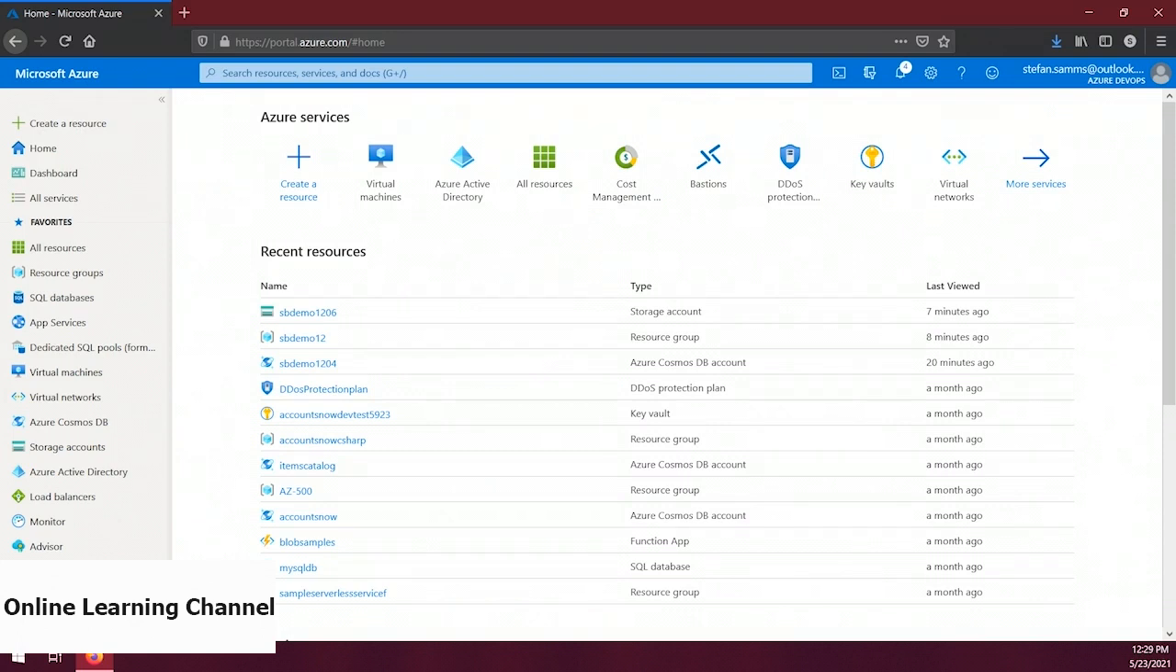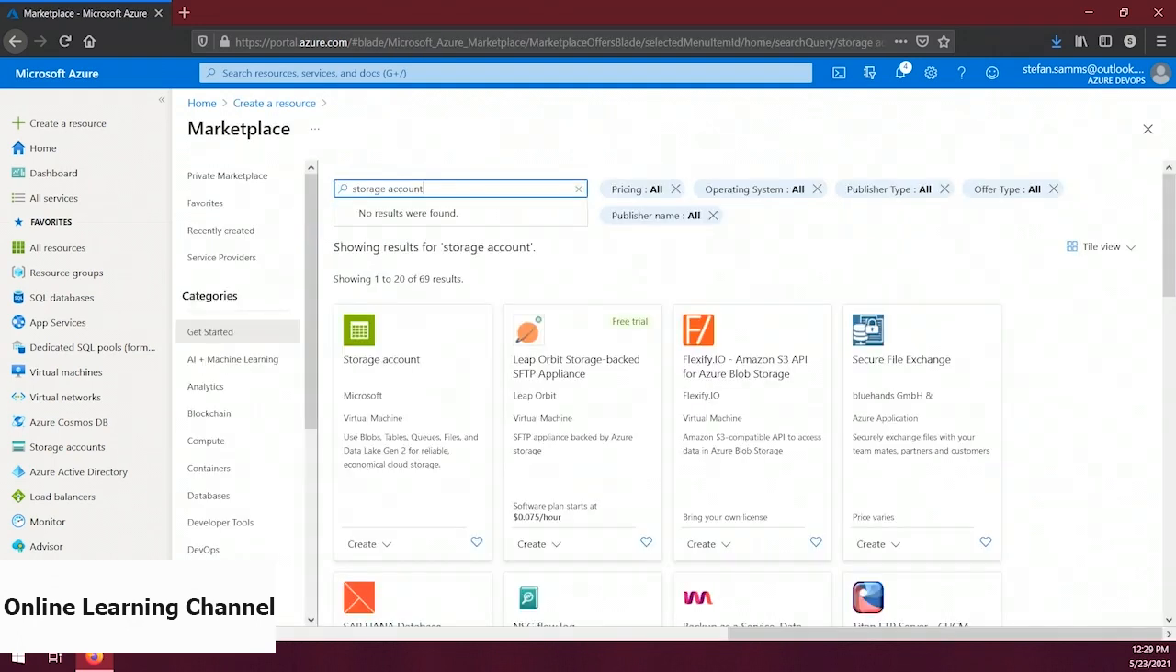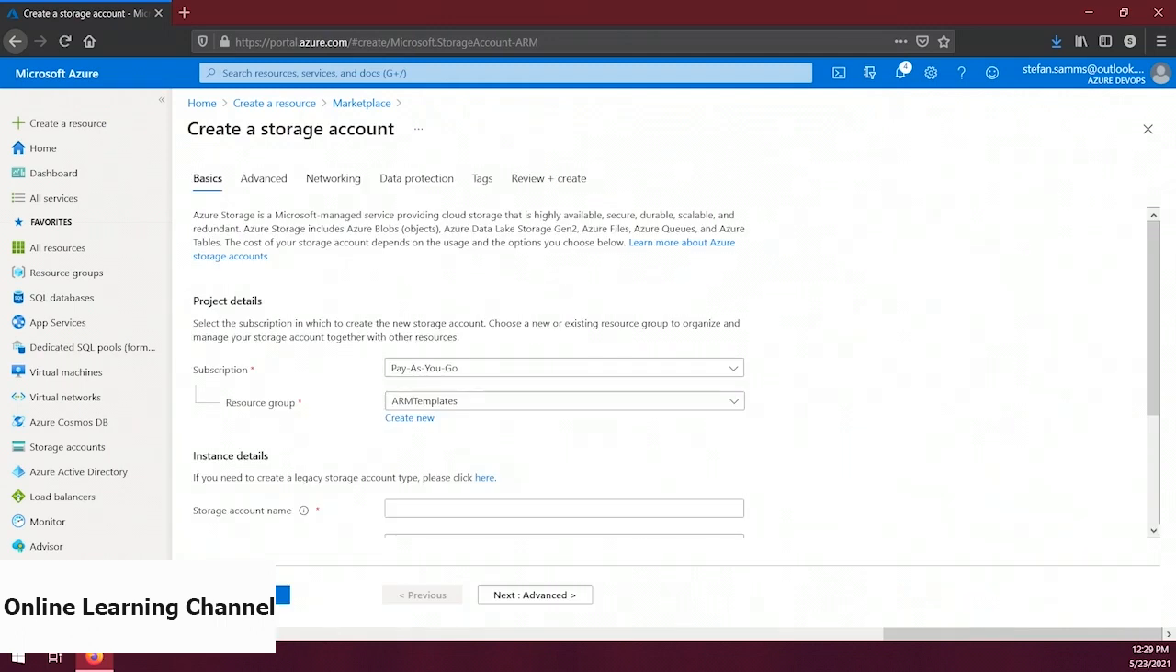Let's click the big Create a Resource button at the top of the screen. Now in the search field, let's type storage account and hit enter. Now let's find the storage account result from Microsoft and click on the Create option at the bottom of the box. Now here we are in the Create screen for the storage account. This screen acts like a wizard and guides us through creating an instance of our storage account. We'll start in the Basics tab.